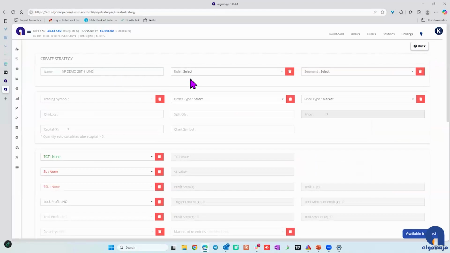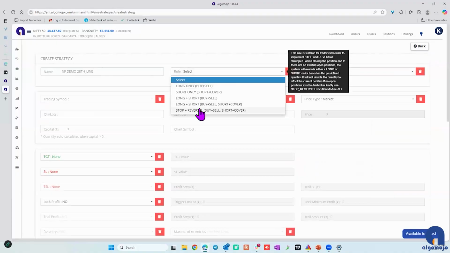Then the next important step is to define the rule. Now, I'll start with a rule called stop and reverse. I'll explain each of these rules when we open a chart and look at what type of rule to be used in relation to the chart.